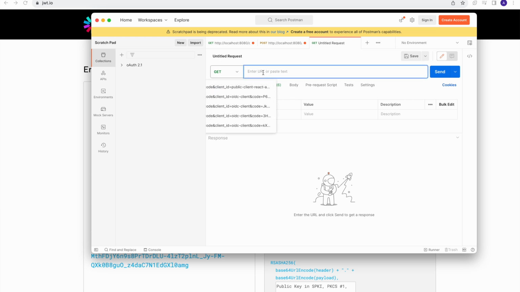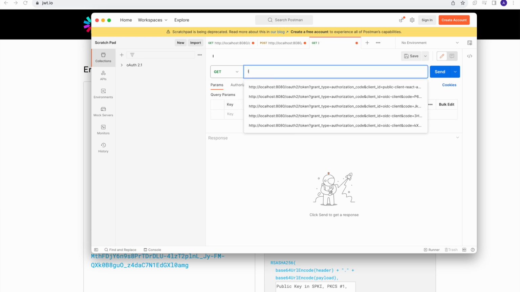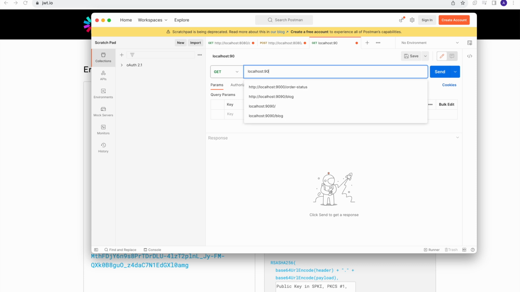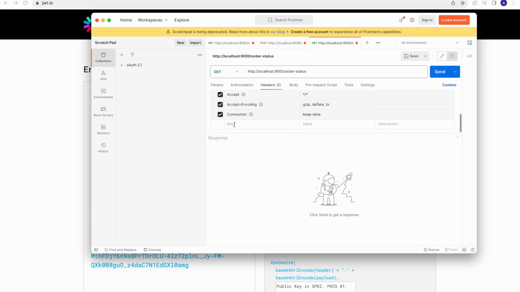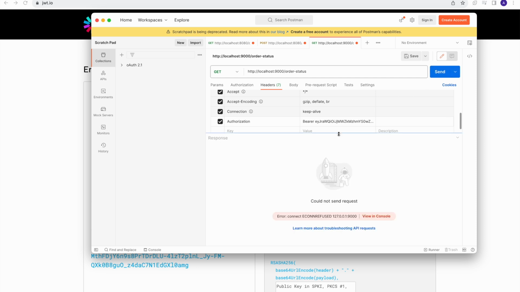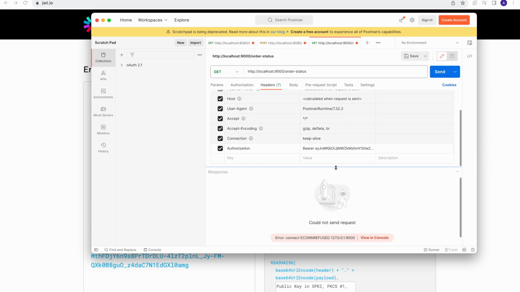So let's do one thing, localhost colon 9092, this is the endpoint, right? Inside the headers we need to create an authorization header, and here it's a bearer type token, so let's paste it. Now if I hit this endpoint, it is going to give me a, okay, we have not started our application, so it's my bad.